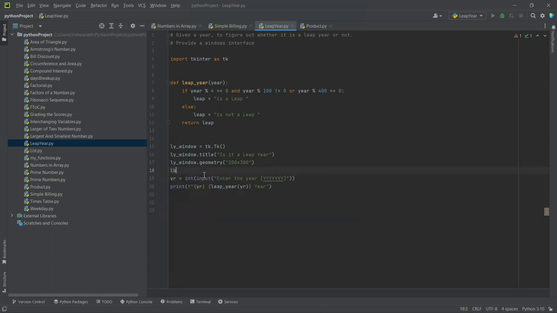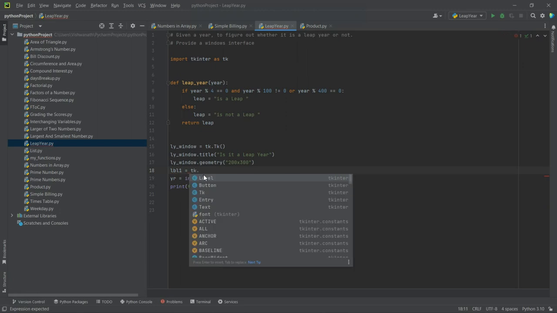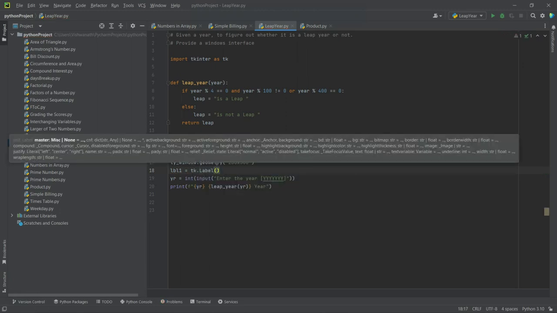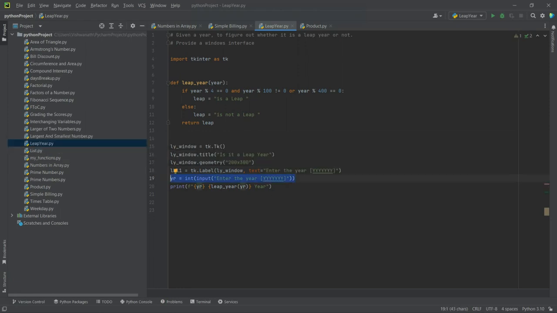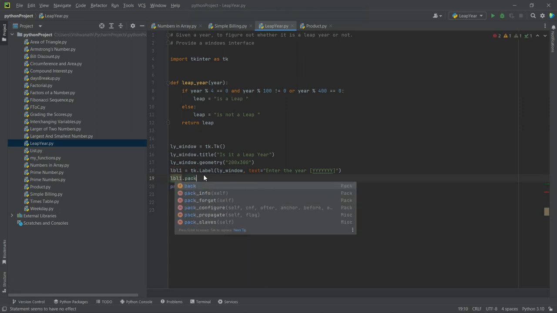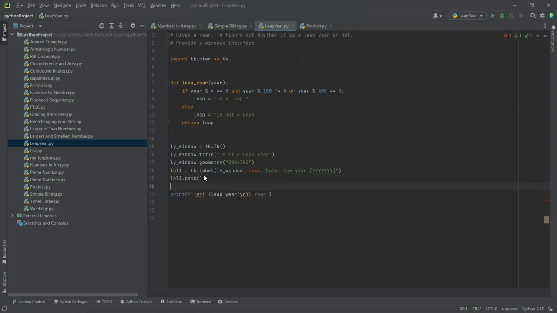Let's say label1 is equal to tk dot Label, and this label should be part of what? The window, leap year window. And what should be displayed in this label? So text is equal to, enter the year, or let me just copy paste it. Now we can remove this. Okay. Now every time we create an element, we have to pack it into the window. So label1 we have packed.